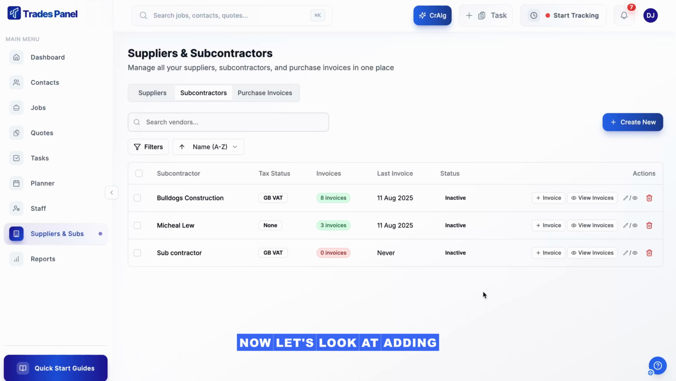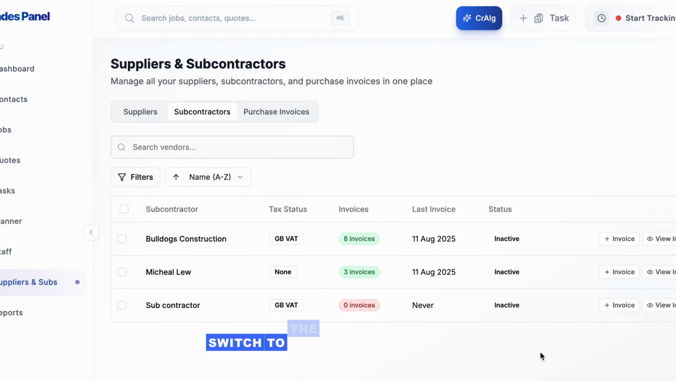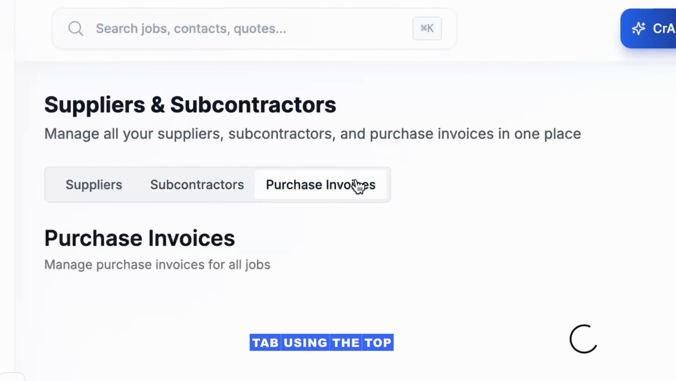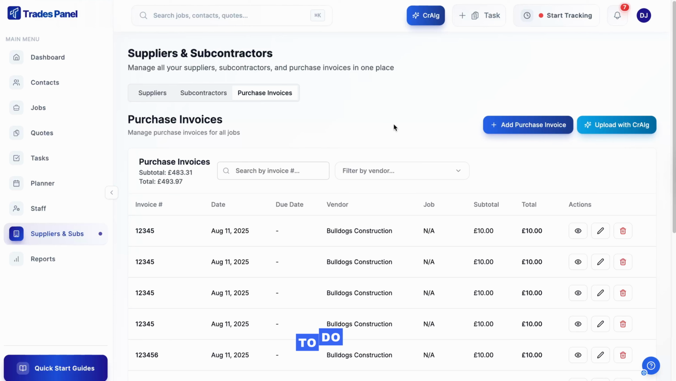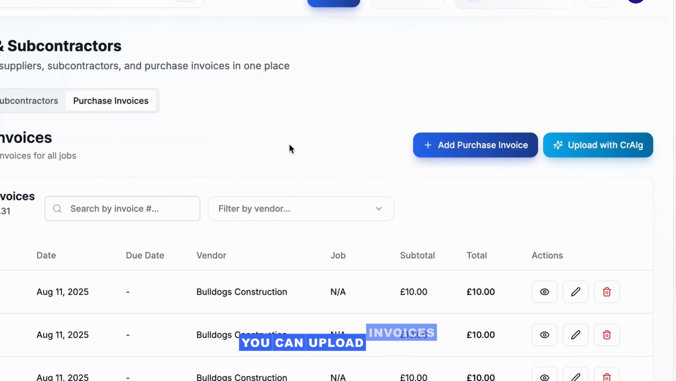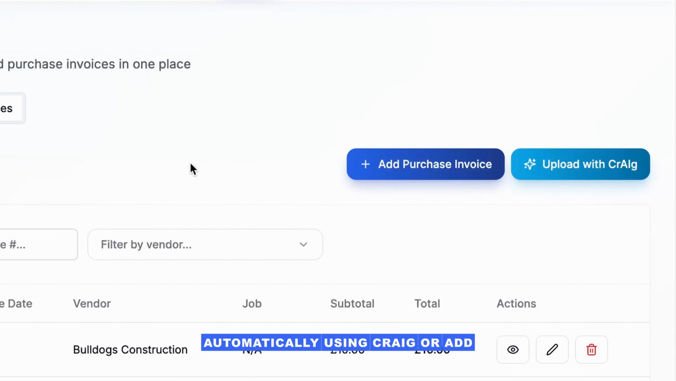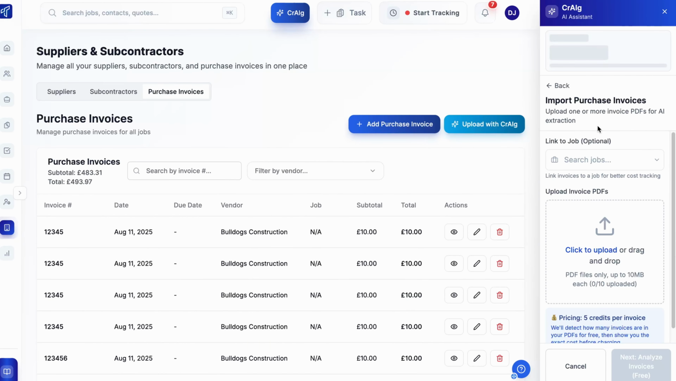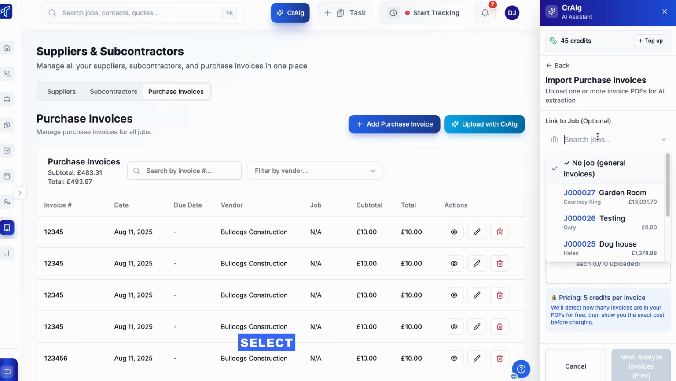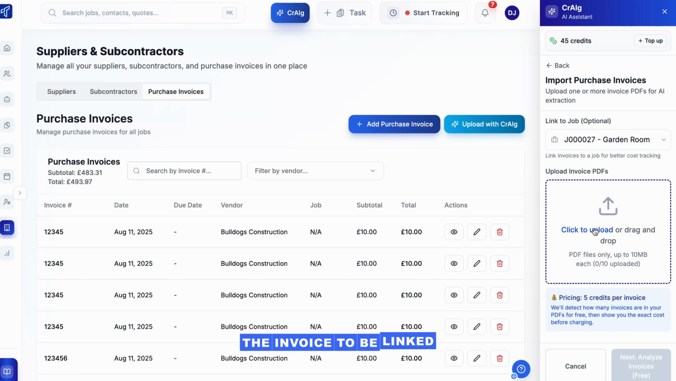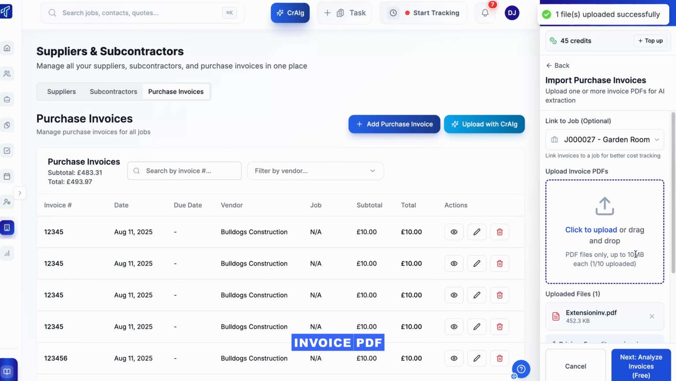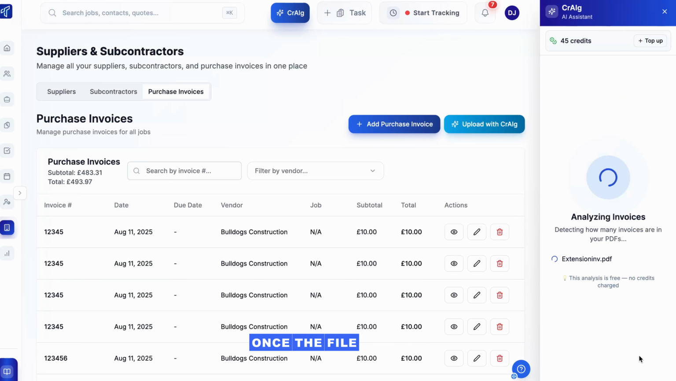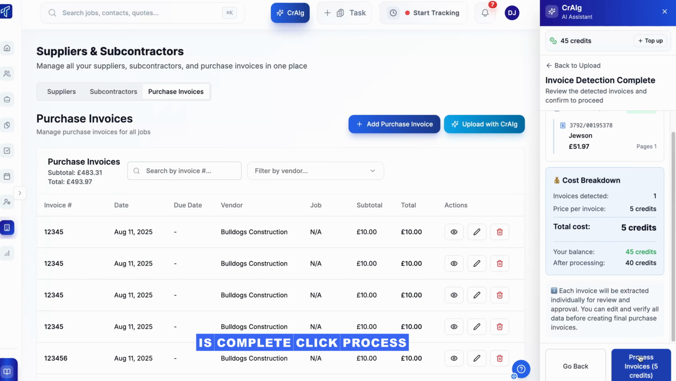Now let's look at adding purchase invoices. Switch to the Purchase Invoices tab using the top bar. There are 2 ways to do this. You can upload invoices automatically using Craig or add them manually. To upload using Craig, click Upload with Craig. From the drop-down menu, select the job you want the invoice to be linked to, then upload your invoice PDF. Once the file or files have been uploaded, click Analyze Invoices, and when the analysis is complete, click Process Invoices.